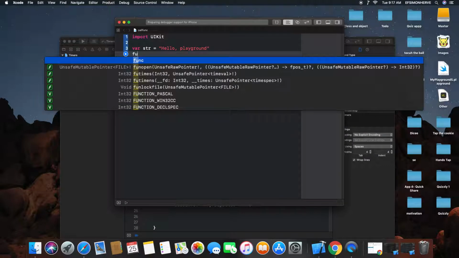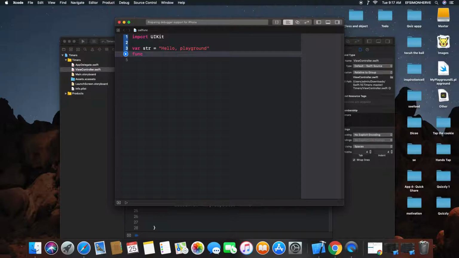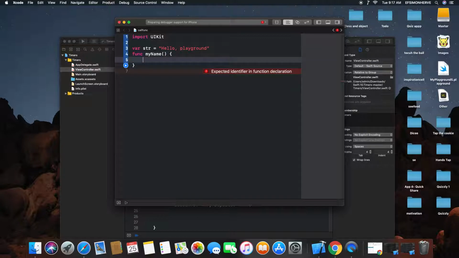Just write func. Let me just say my name. Do as usual. Hit enter. Let's go. Already start complaining without knowing what I'm about to do. That's how funny sometimes Xcode is.